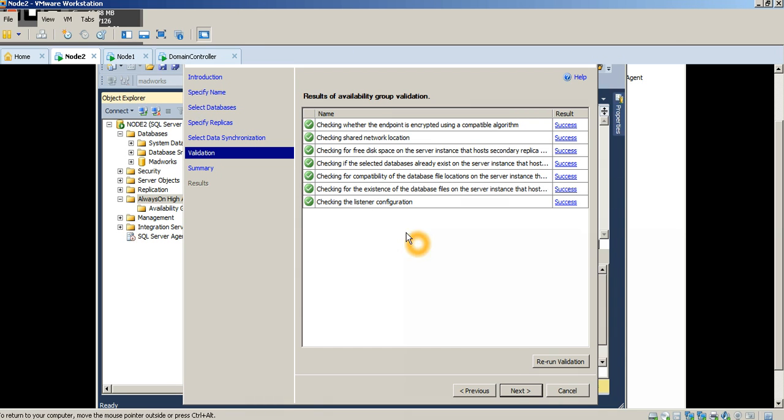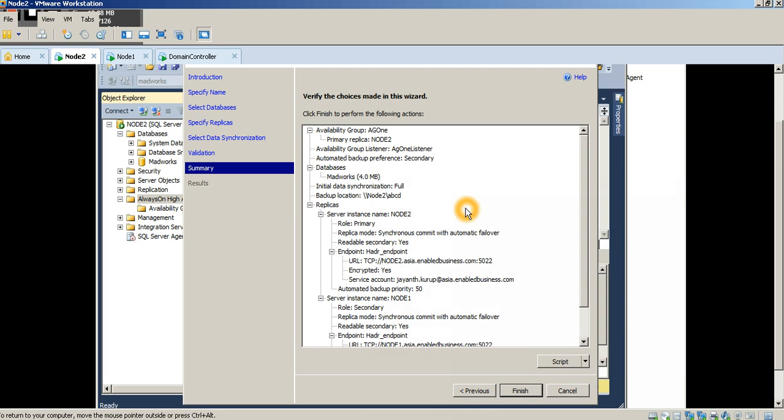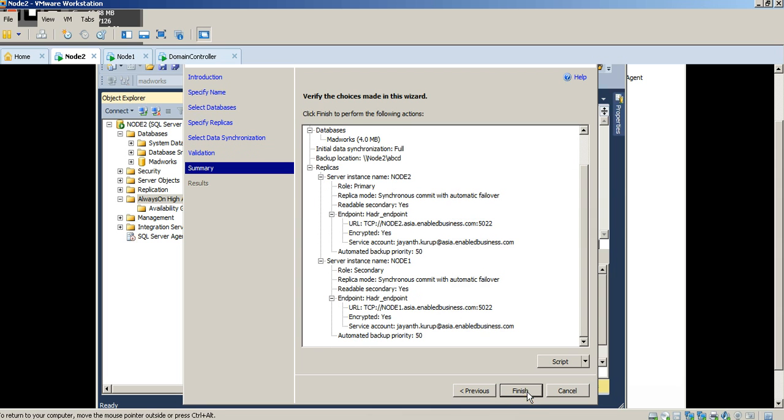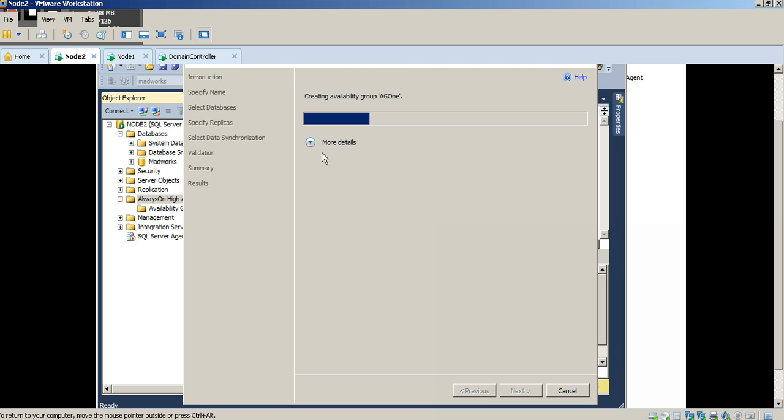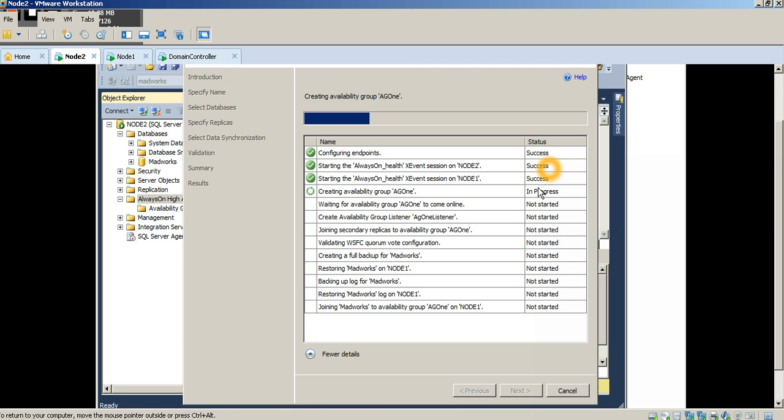So as you can see here, it's done with configuring the listener and stuff. So let's go ahead and press next. You get a summary of what's going on, and then you press finish. At this point, it actually starts the entire process of creating the AlwaysON availability group. So a couple of things need to happen here. We'll go ahead and do them quickly.